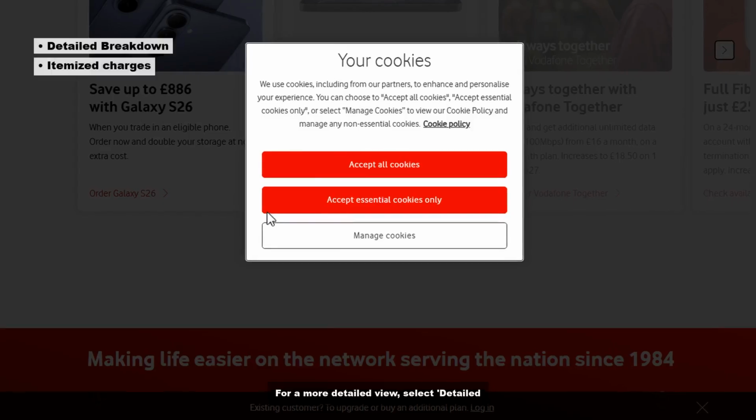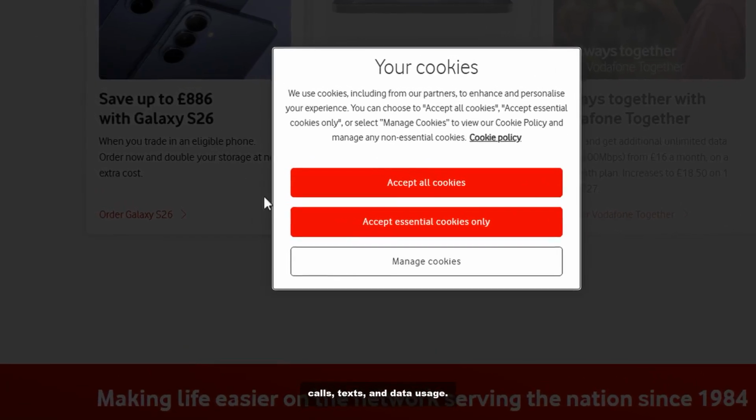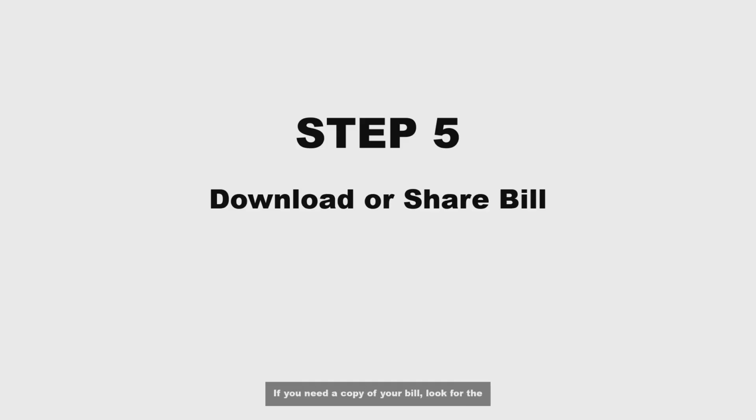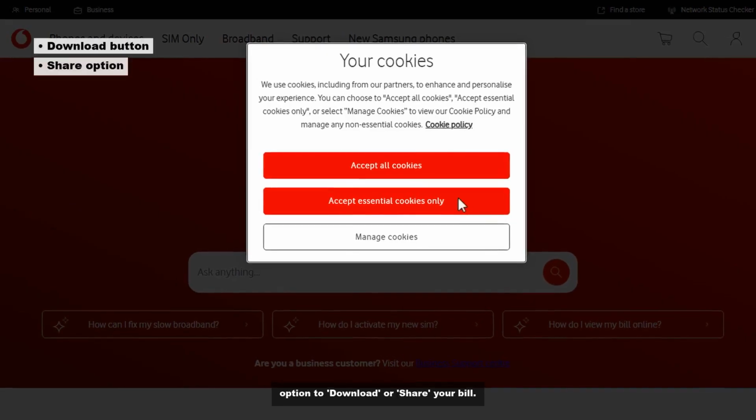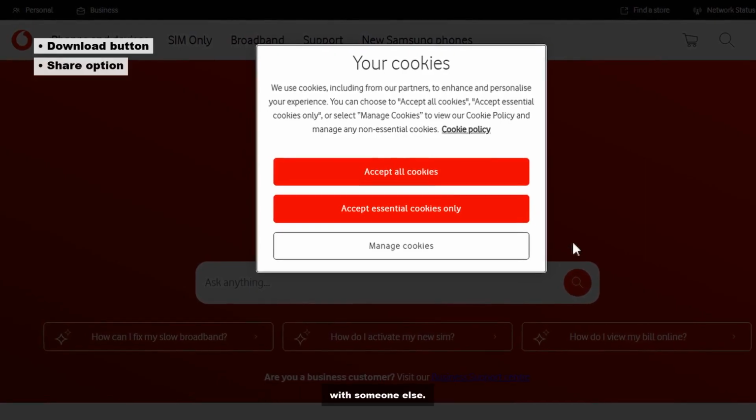For a more detailed view, select Detailed Breakdown to see itemized charges, including calls, texts, and data usage. Step 5. Download or share bill. If you need a copy of your bill, look for the option to download or share your bill. This is handy for record keeping or sharing with someone else.